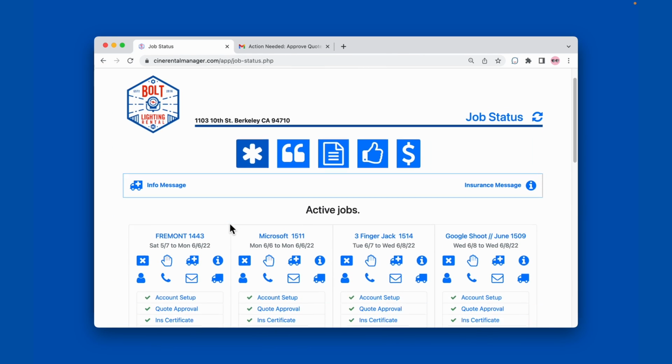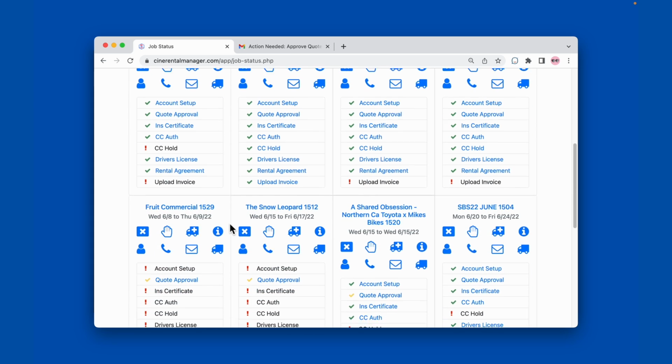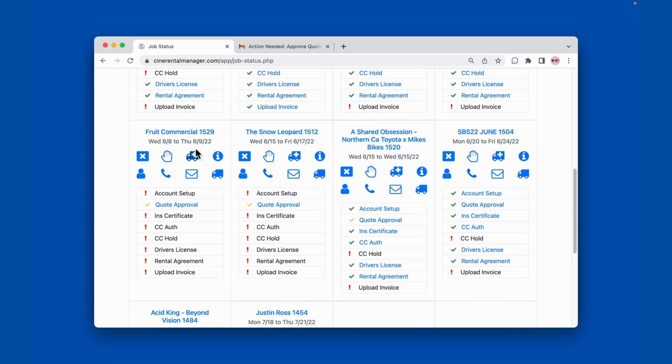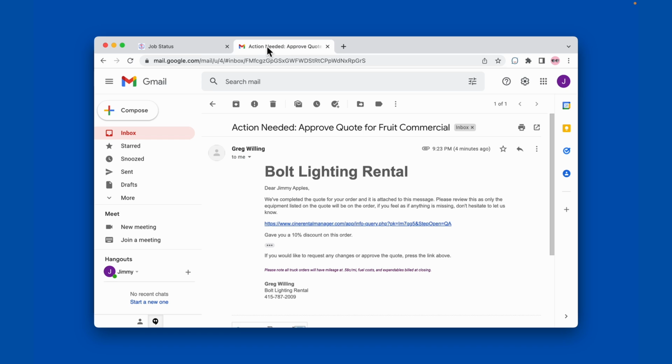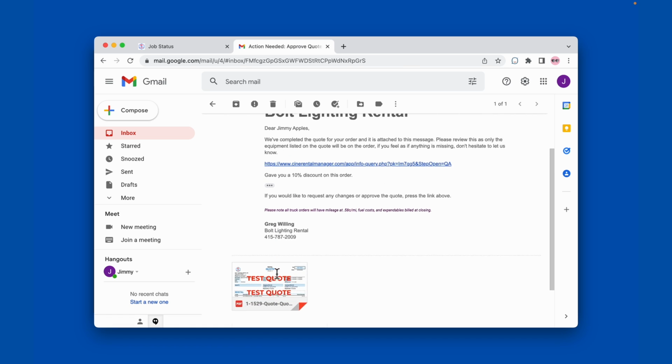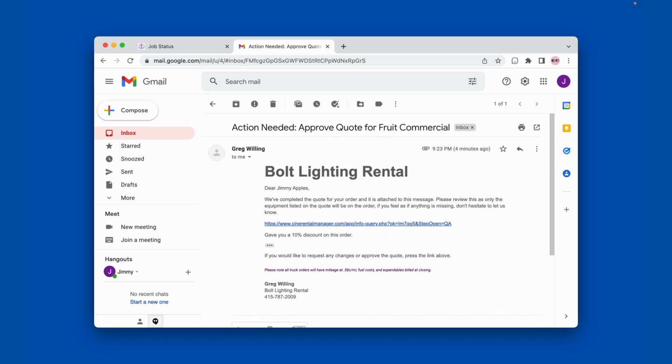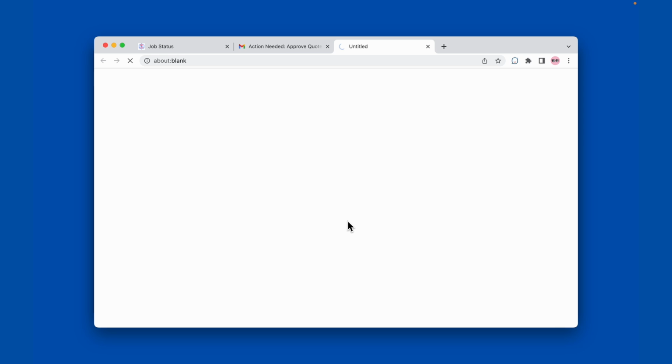Okay, so we're going to go over how to approve documents that are submitted for a job. We're going to be working on this job, Fruit Commercial, right here, and we're going to start from the client's point of view. You're going to have uploaded a quote, and then they're going to get this email that gives them the quote and also gives them a link to their job page.